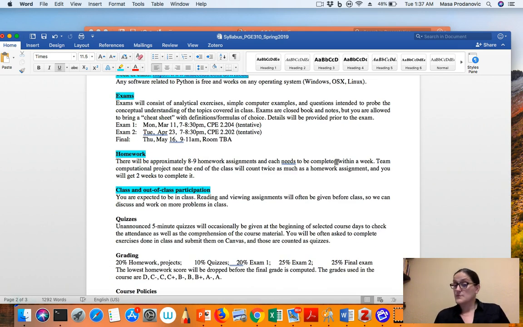I will now move on to how the course will be administered. So we will have a number of homeworks assigned, approximately 8 to 9. There will be a computational project at the end of the semester, and there will also be exams. Now, exams, the first one is scheduled on March 11, and I already have the space for it reserved in CP2204, so across the hall from our regular classroom. And exam 2 on Tuesday, April 23rd.